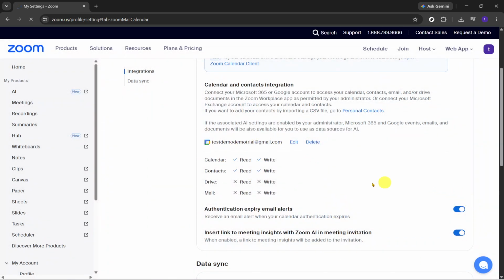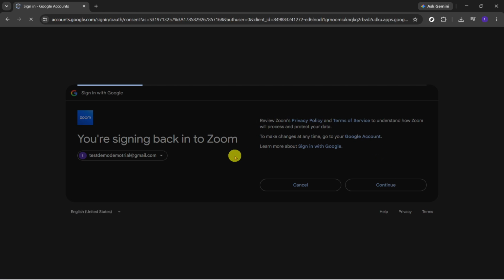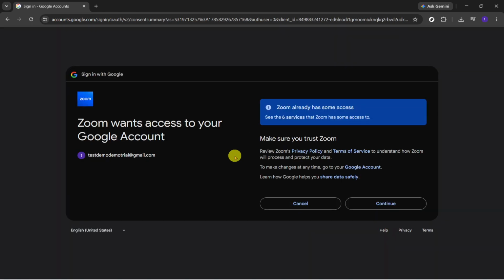Zoom will guide you through the remaining connection steps, which may include signing into your Google account and reviewing the permissions required to allow the sync. Read each prompt carefully so you know what access is being granted and can confirm the correct account is being connected. Once you complete the on-screen process, the sync setup should be in place.